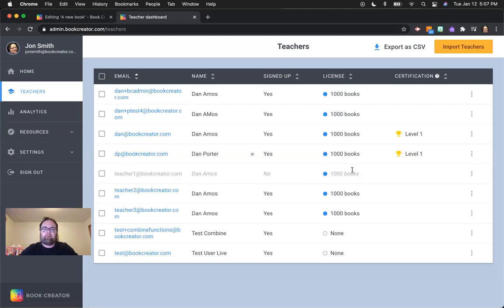Now, in this case, the admin just went through and assigned licenses ahead of time. And even though this teacher doesn't have an account yet, that's okay. When they sign in with that email, they'll automatically be upgraded.